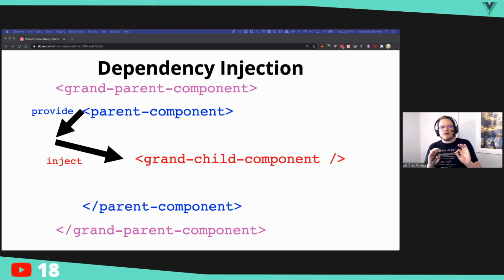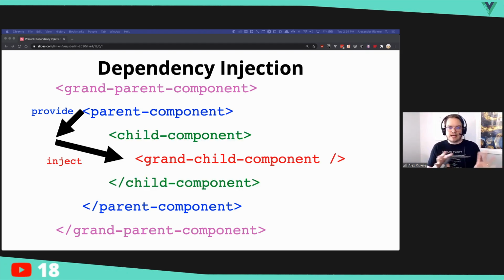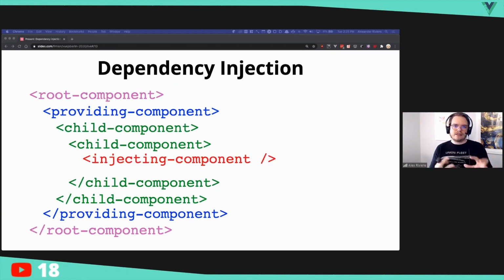So you can have it be as deeply nested as you want it to be, and it still can find that information. Now, the way that this specifically works is that there is a provide method that you can create on any component. Provide functions the same as the data method on a component. So you create a method, you return an object from that method.